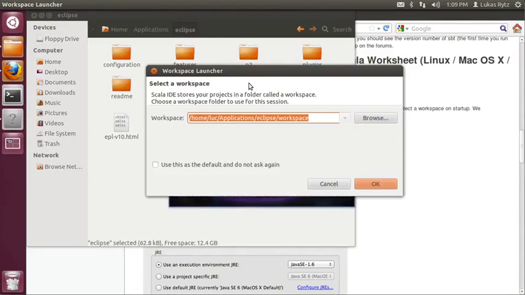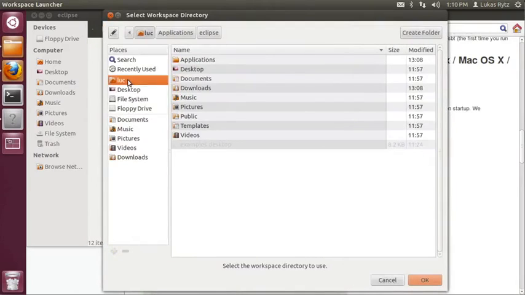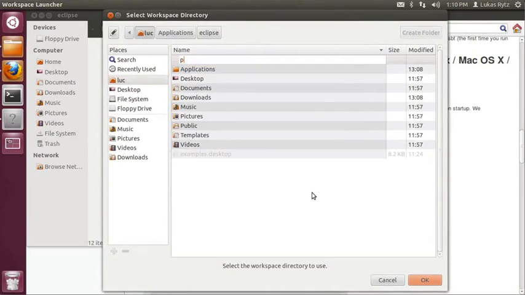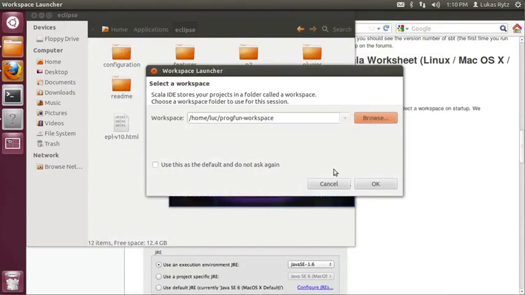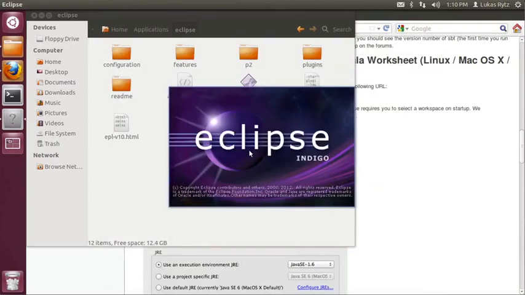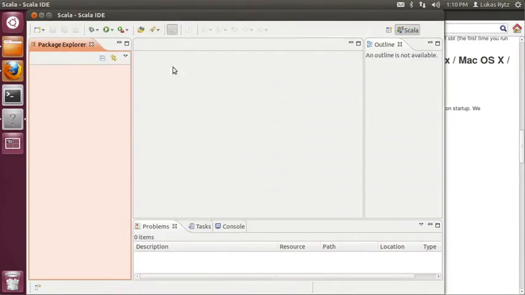When starting Eclipse, you always have to define which workspace you are going to use. We recommend that you create one workspace for this class, which you then can reuse for all the assignments of the class. Okay, I will do that right now. So I click the Browse folder to go to my file system. I go to my home folder and I create a new folder which I call ProcFun Workspace. Okay, I select the folder and click OK, and then I start Eclipse. Okay, so this is the Scala IDE.